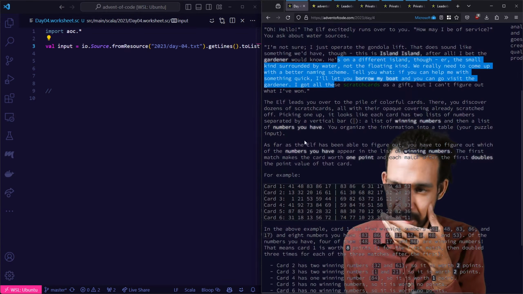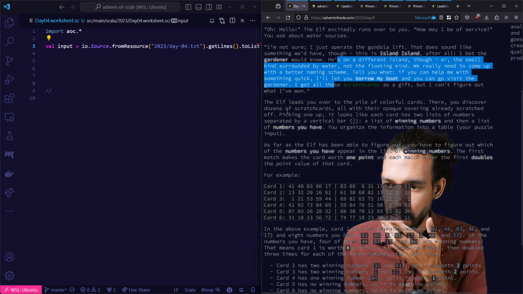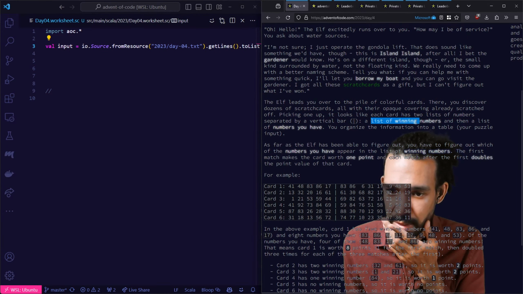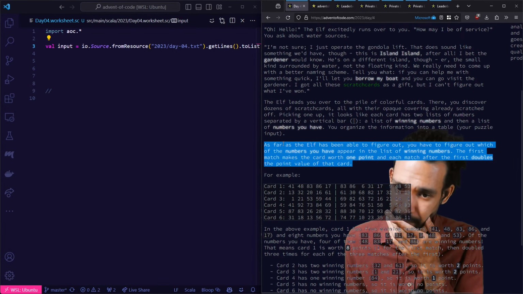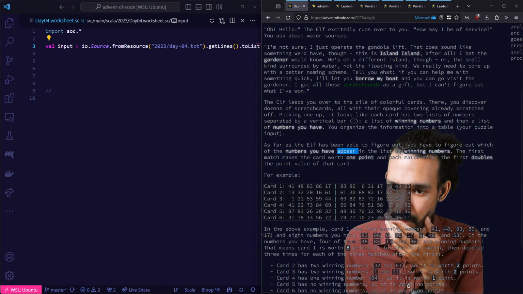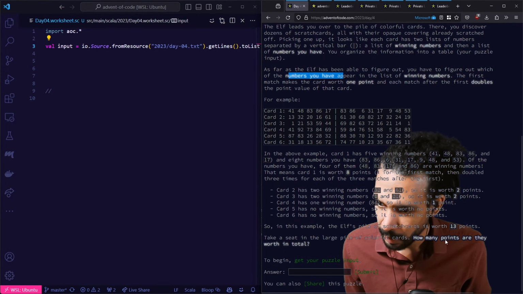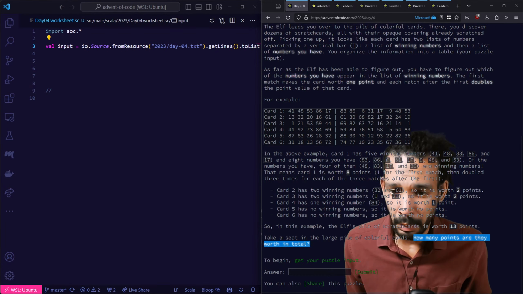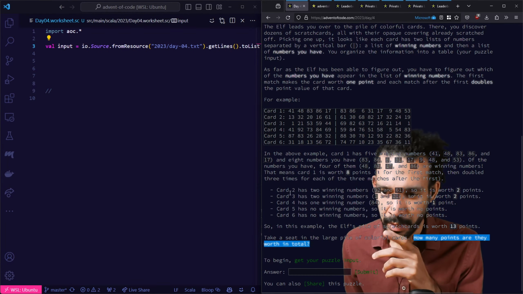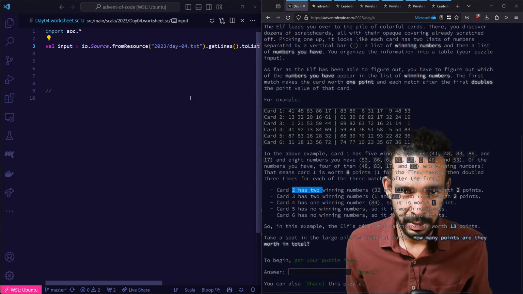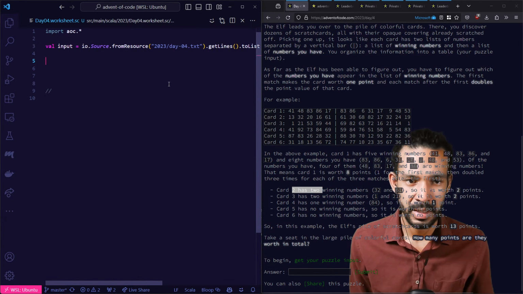I got these scratch cards as a gift. I don't know what I've won. Okay, a list of winning numbers and a list of numbers you have. Let's press the elf. You have to figure out which of the numbers you have appear in the list of winning numbers. So how many points are they worth in total? It has 2 winning numbers, 32 and 61, so it's worth 2 points. Okay, so you just count the intersection. Very easy, very easy.